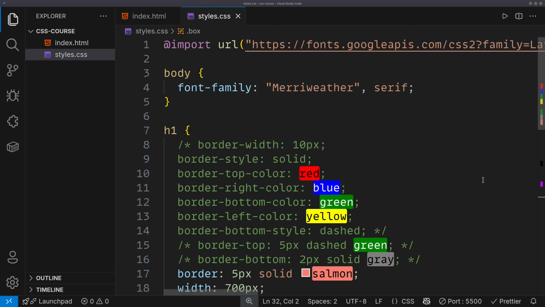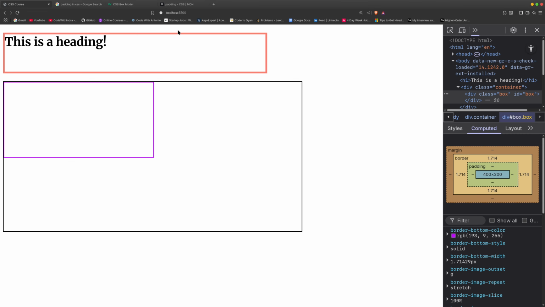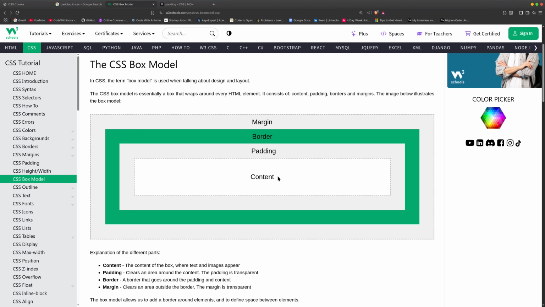Hey, welcome back. In this video, we will learn about the padding in CSS. So padding, if you remember, I will go to the browser and go here. The padding is the optional space between the border and the content box. By default, padding is non-existent, but we can add some padding.